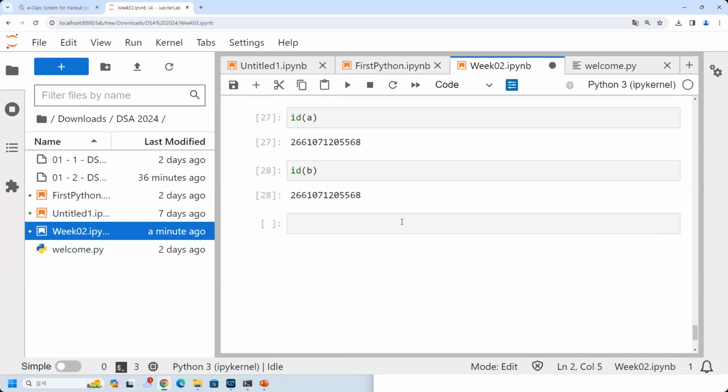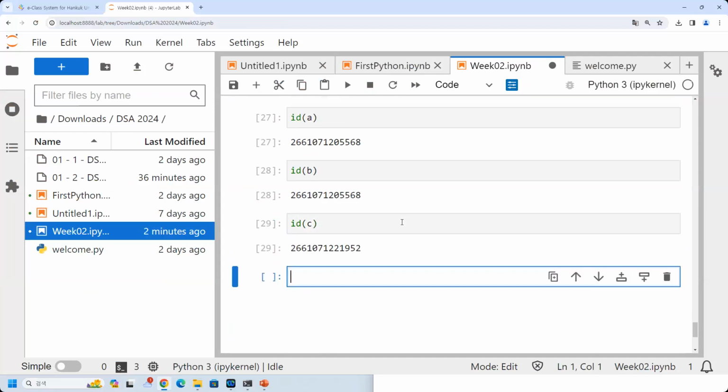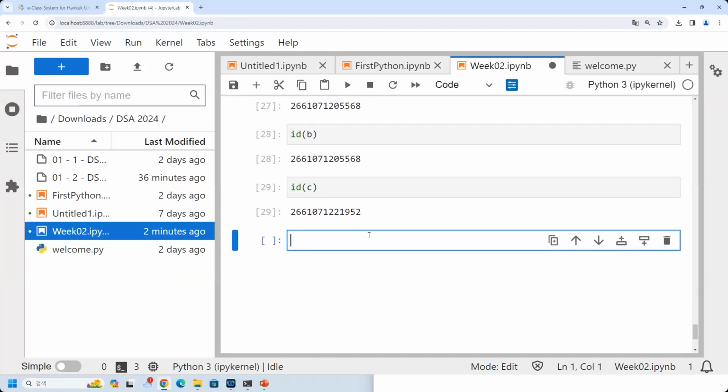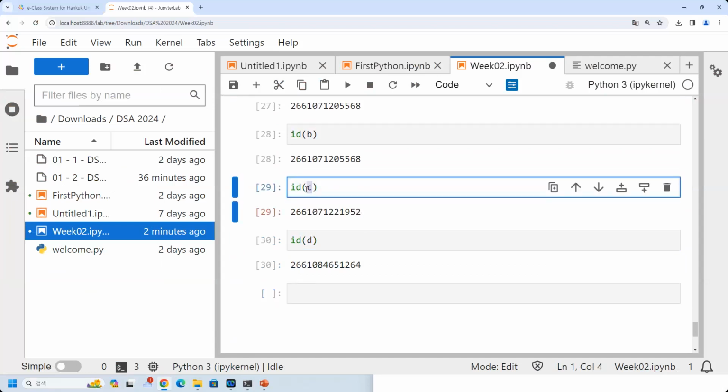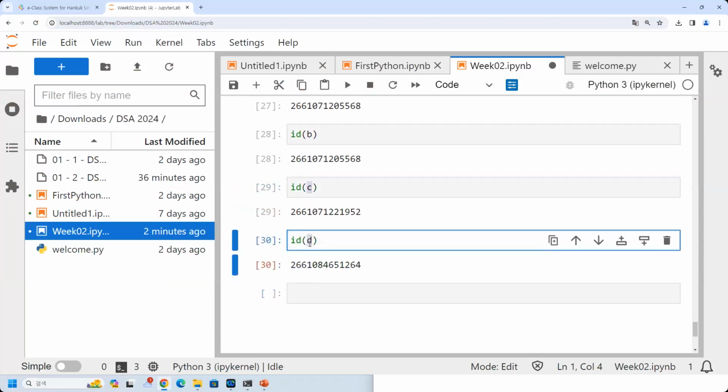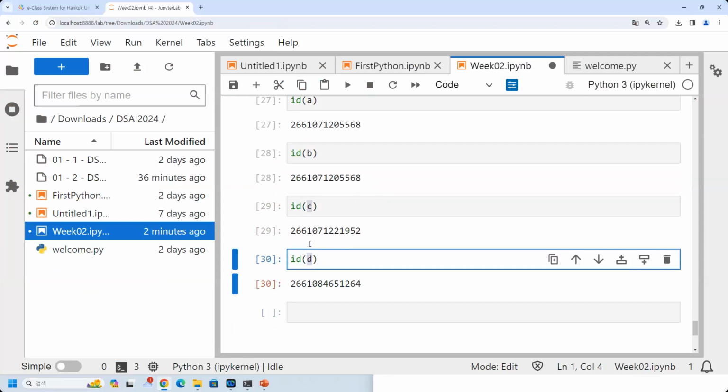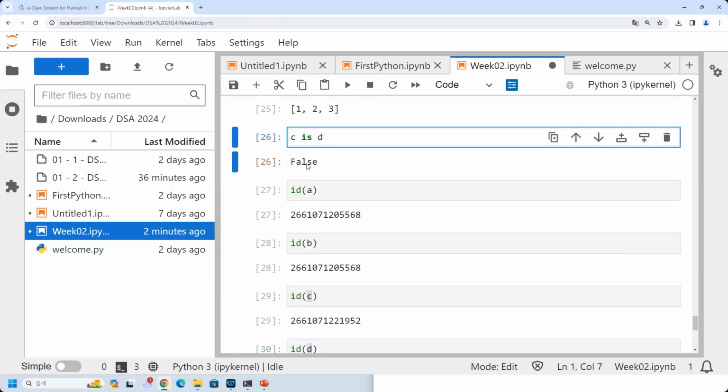Now, what about C? I have ID of C. This is another number. And then when I create D, this is another number. Because C and D have different memory in the computer, that's why the result is false when I compare C is D.